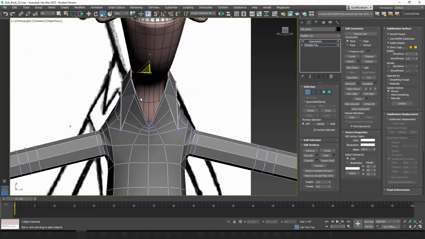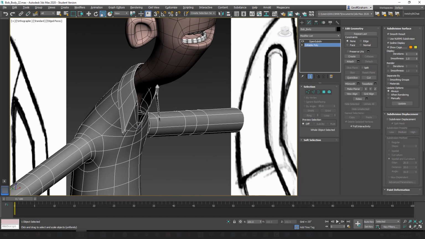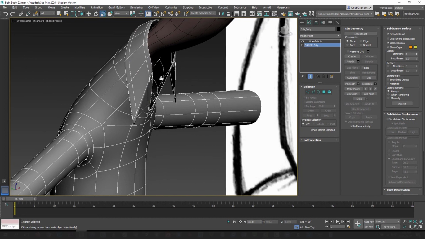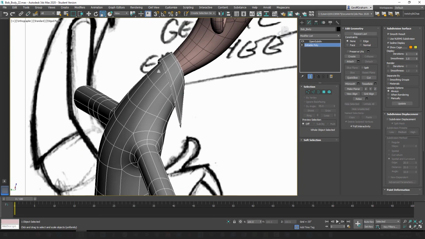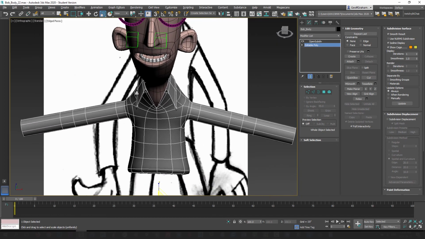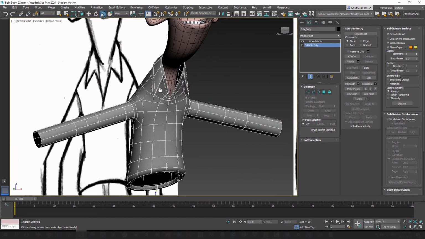Okay, so as long as nothing's colliding through, this should be good for now. We might have to make some small adjustments later after we start skinning as well. If there's any mesh collisions happening, we might have to come back to Editable Poly and fix it. Okay, so for now, this is lining up.